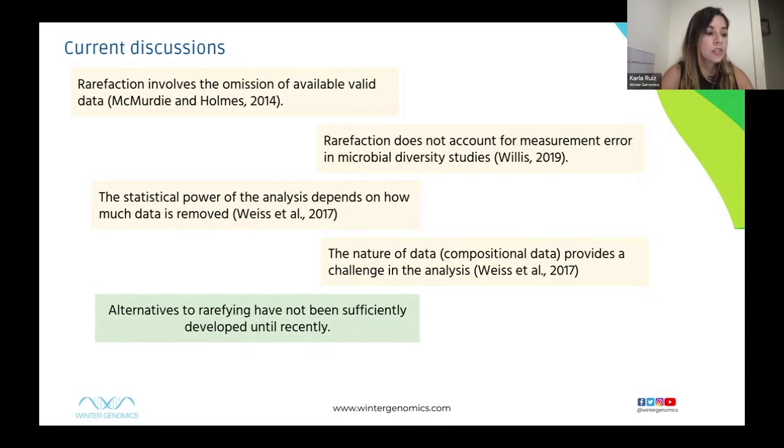And finally, the strongest point is going to be the nature of data. In microbiome projects, we work with compositional data, but much of the analysis that we develop derives from methods of continuous variables. It implies that these analyses already have an initial bias. But despite all of these points, rarefaction is our best option because there aren't other viable alternatives. Rarefaction is still the most popular method to standardize library sizes.